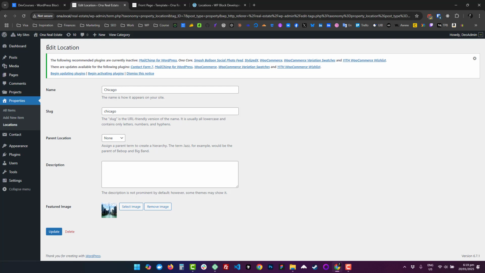So for example, this is our custom taxonomy, property location, and this is where we can select an image, and this image will be attached to this taxonomy as meta. So it's like an additional piece of data that is attached to this taxonomy.